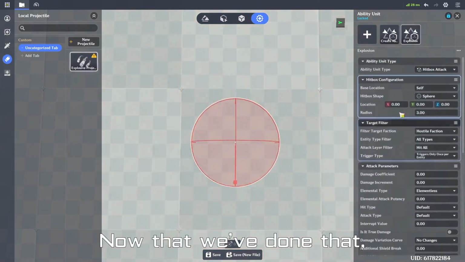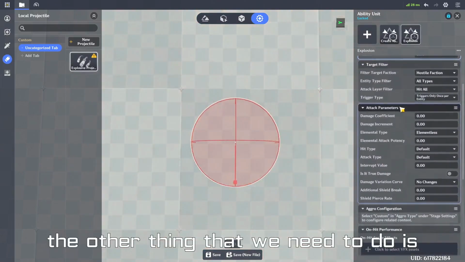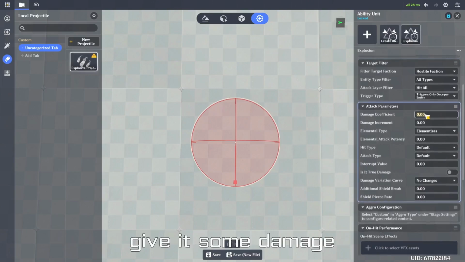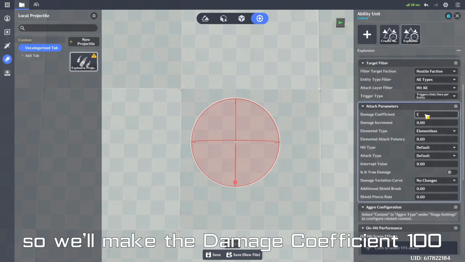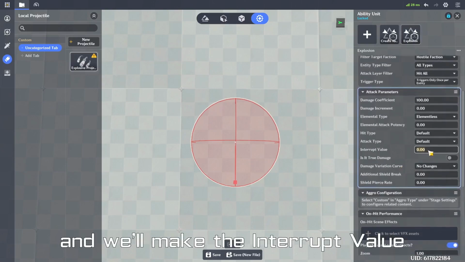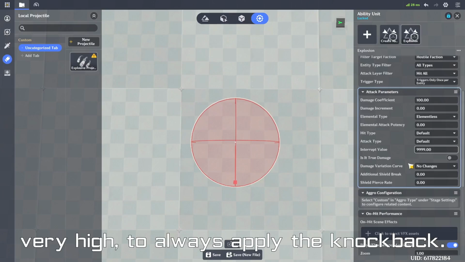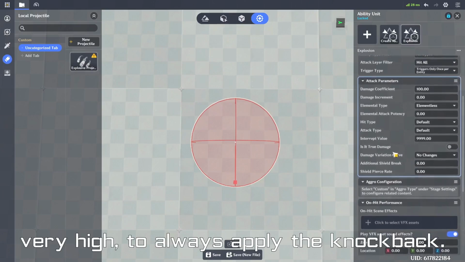Now that we've done that, the other thing that we need to do is give it some damage, so we'll make the damage coefficient 100, and we'll make the interrupt value just very high, so that it always applies the knockback.